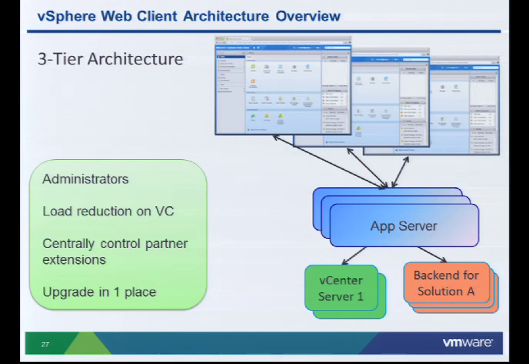And lastly, I talked to a customer that had 400 administrators. They said, when you introduce a new client, I have to go make sure everyone updates it across all 400 machines. We'll update the app server. Anybody who logs in now has the new client. So now we're completely set.